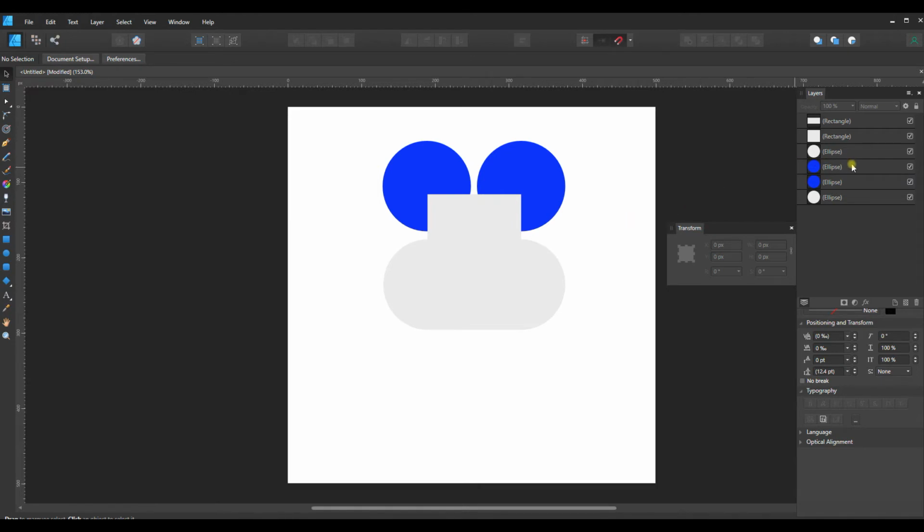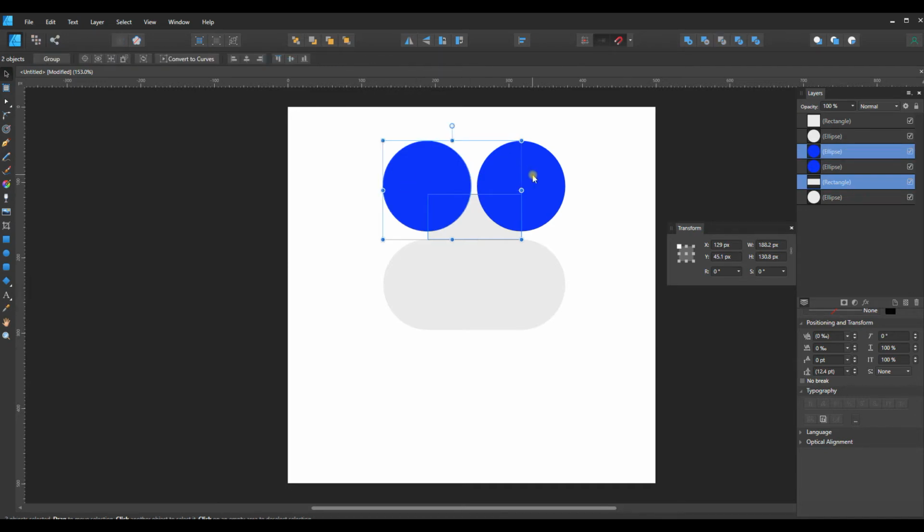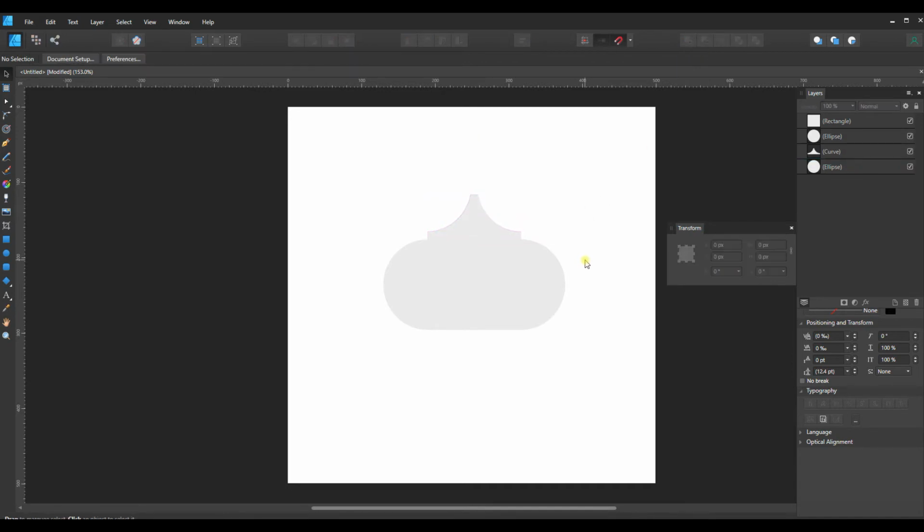So let's try this and see what happens. I do need to have this shape underneath my ellipsis. So I'm just going to, in the layers panel over here, drag it down so it's under the two blue circles. And now I can hold shift and click on all three of these shapes and go up to the subtract tool and subtract, and that took out that shape from there.